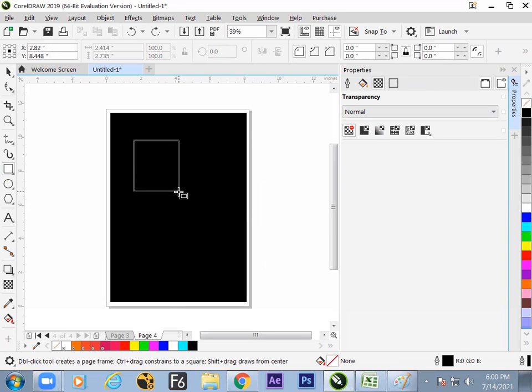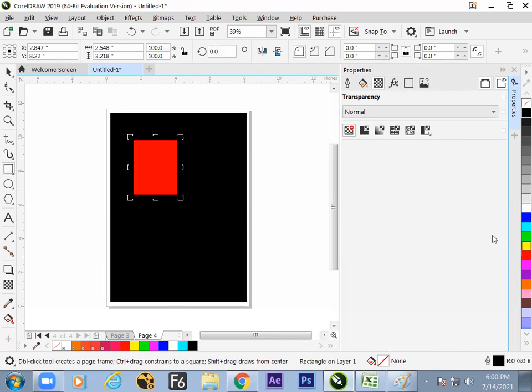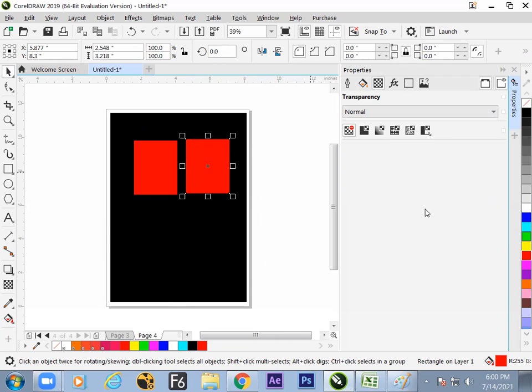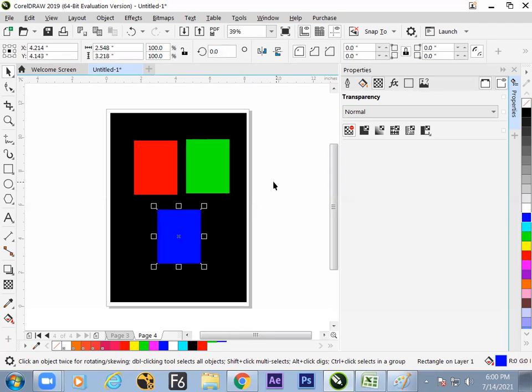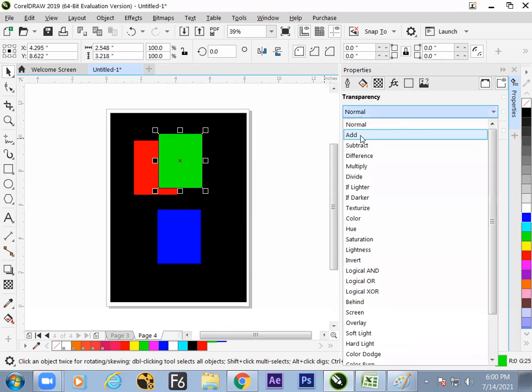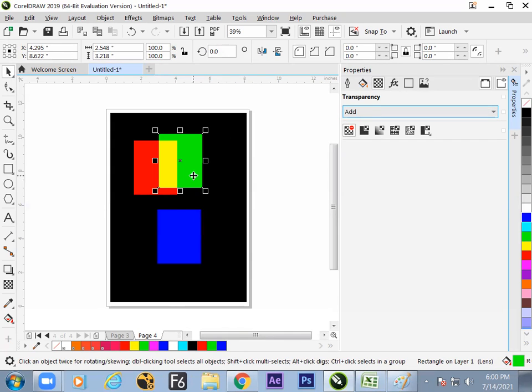Okay, fine. So we have started with the rectangle. Let us take the rectangle, fill it with red color, take a duplicate, have the green color, and take a duplicate, have the blue color. So all three colors are there on your screen. Now, turn these colors into add mode. So hope we got to know the theory is working on the screen.